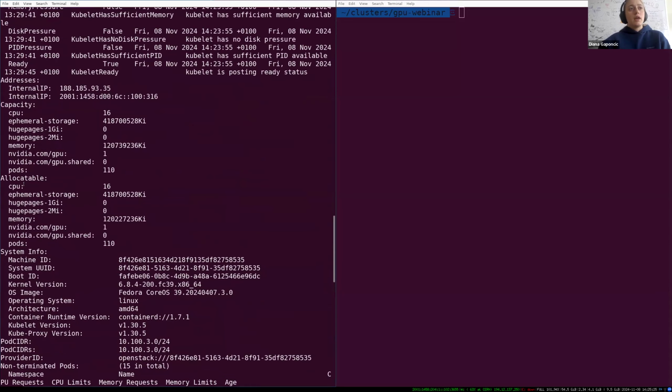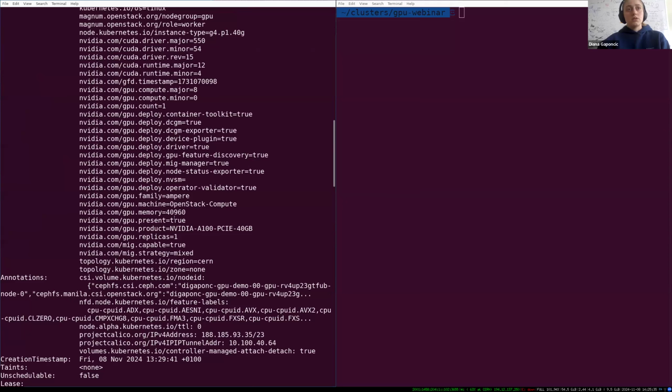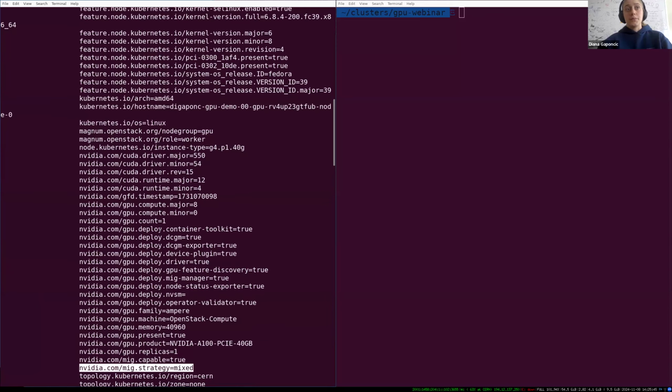So if we go to the allocatable table here, this is the result of things that we can allocate on a node. We can see that indeed we do have a GPU available that we can use. And if we go to the labels, we can see that we have an NVIDIA A100 PCIe for the GPU. And also the strategy is mixed. As I said, this is the default thing.